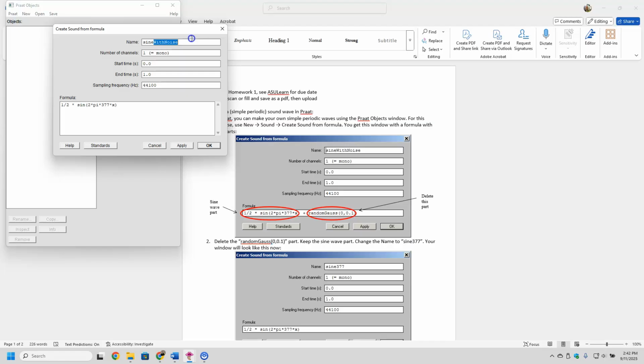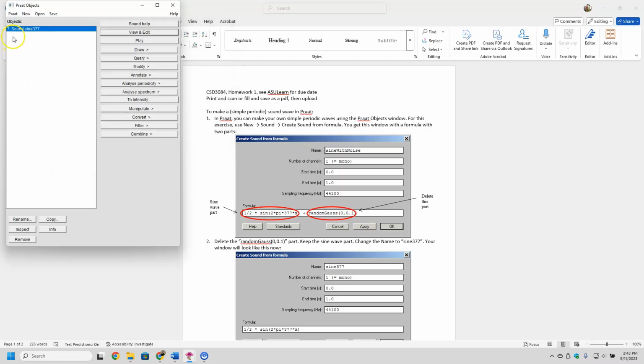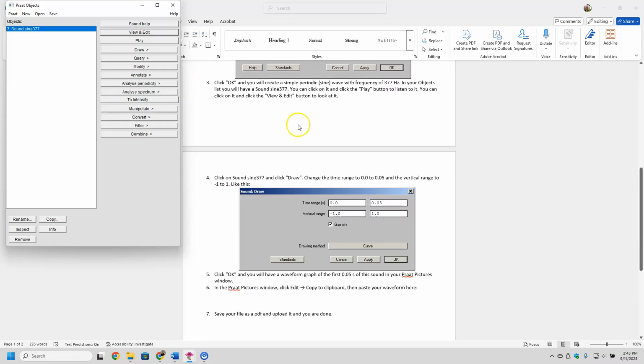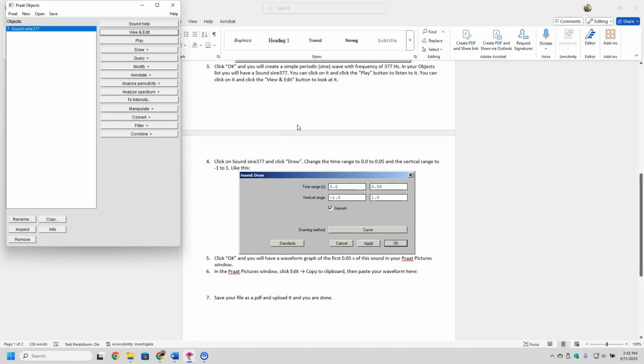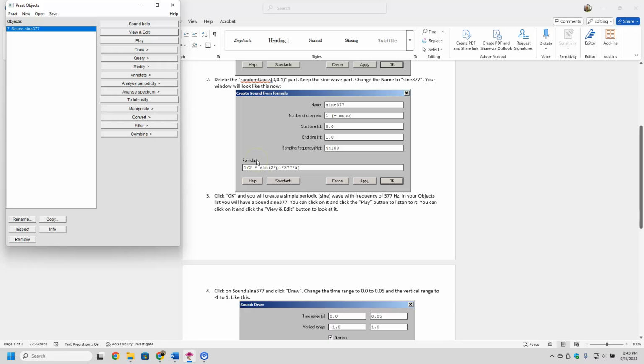In the interests of keeping track of what I've got in Praat, I'm also going to rename this so that it's uniquely identified. It's good practice, I guess, though most of the time you probably don't need to bother. Once I do that, I get a new sound object in my Praat window with that name on it. It gives me a simple periodic sound with a frequency of 377 hertz. For whatever reason, that's the default. We'll change that in other assignments.